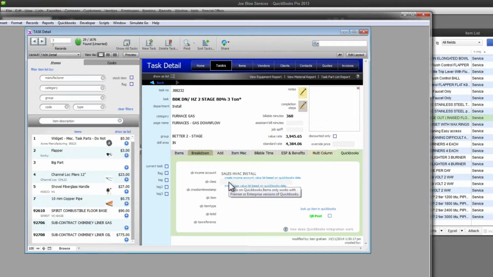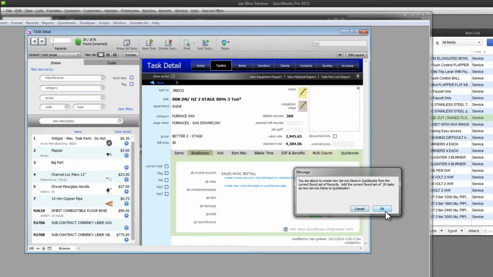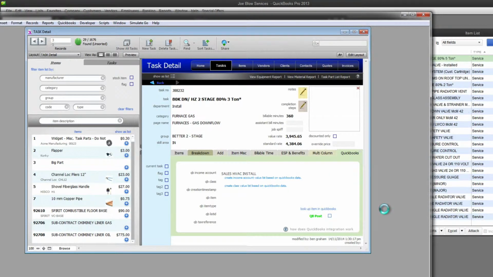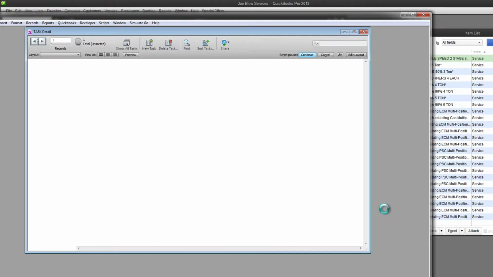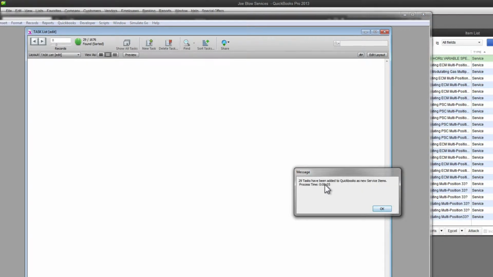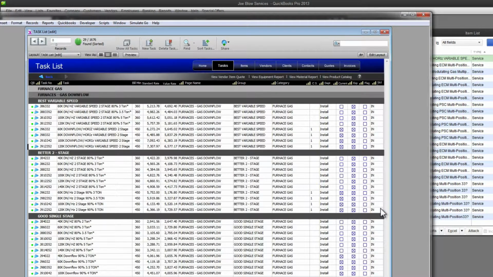QuickBooks Class is only used if you have Premier or Enterprise versions of QuickBooks, which in this test case I'm using QuickBooks Pro, so it would error if I chose that. And now instead of individually posting them all, I'll just go ahead and use that menu item and say service items, create new QuickBooks service items for the existing found tasks. It tells me what I'm about to do. And I say OK. You can see them flying in there. 29 tasks added to QuickBooks as new service items in 5 seconds. So this is going to save us a hell of a lot of work working between FlatRatePro and QuickBooks.